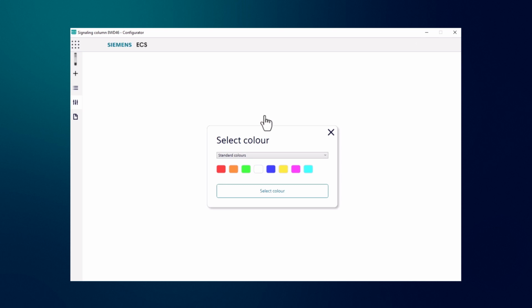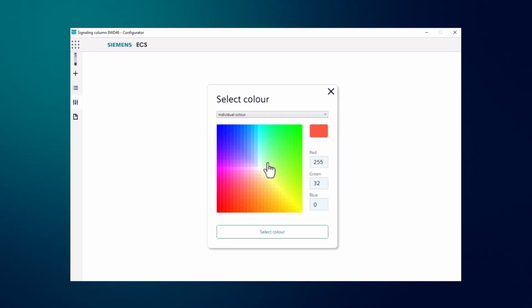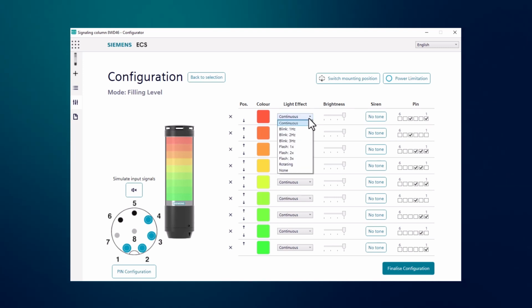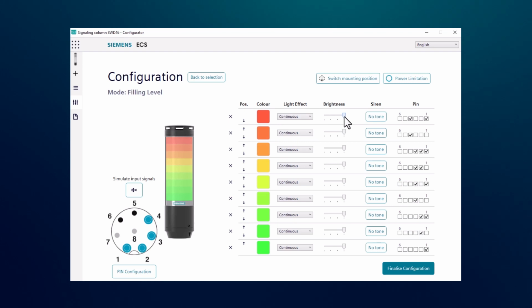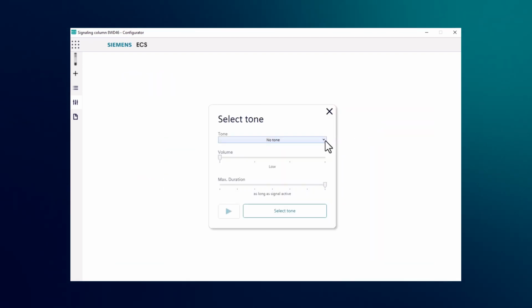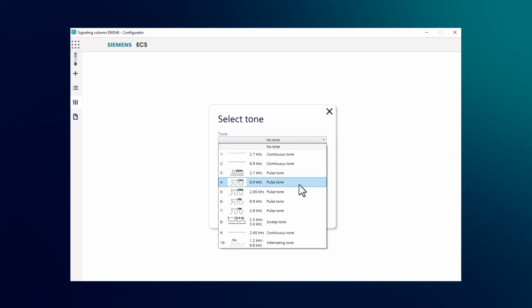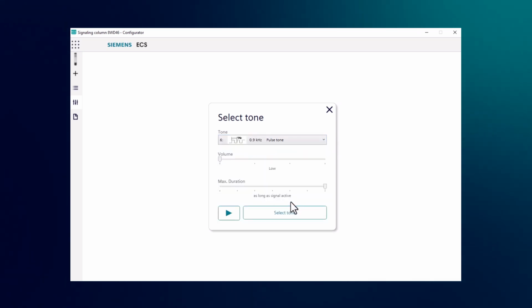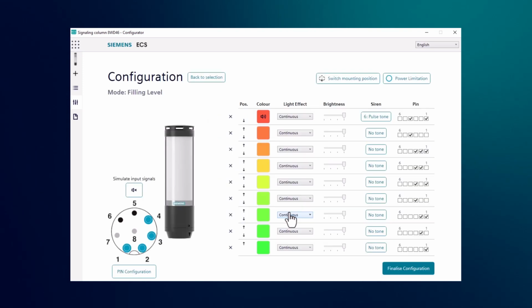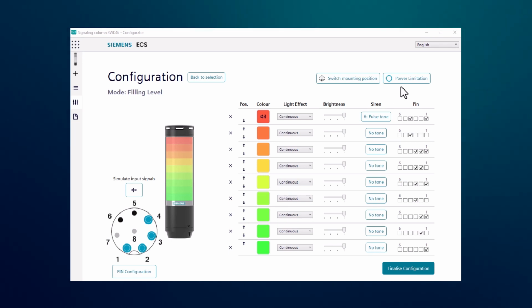In this view, you have the possibility to individualize the color for each segment. Lighting and acoustic effects, as well as brightness, can also be set for each segment. The level is controlled by the combination of up to 6 digital inputs. The pin assignment can be adjusted if required.